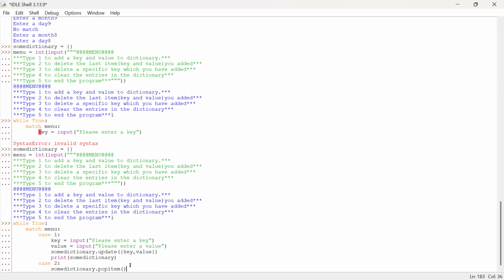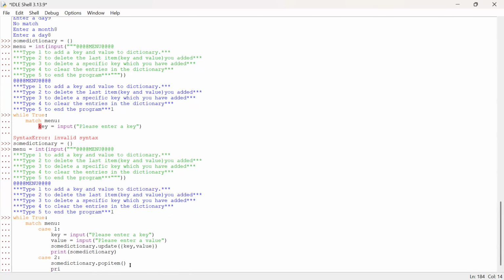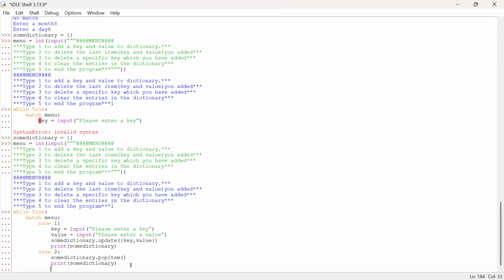We can print the dictionary after that one. Print some dictionary, see what's left after the pop has happened. Then we can now go to case three.